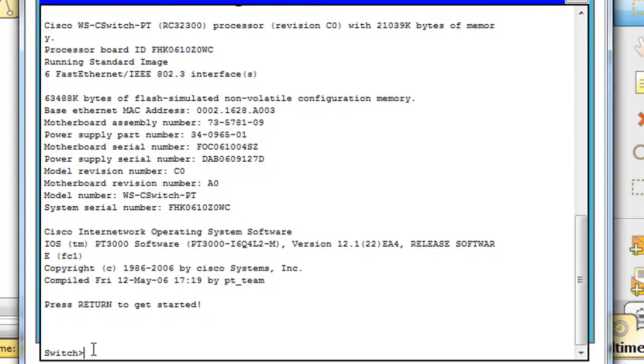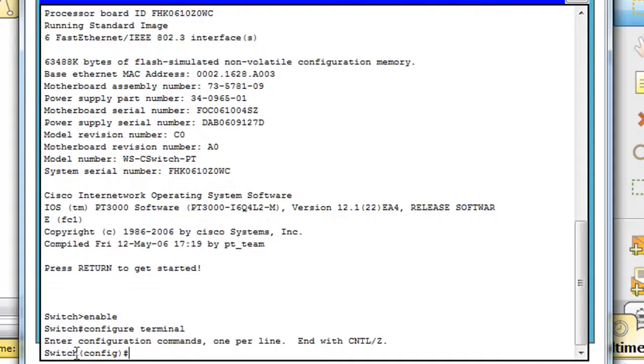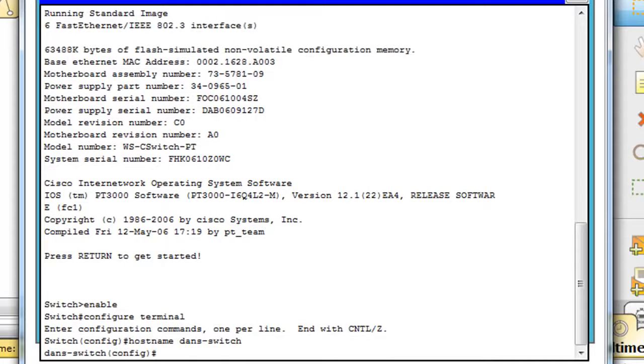It's pretty much the same as the router, and a lot of the commands are the same. In other words, if I want to get to privileged mode, I type enable and hit enter, and now I see the privileged mode prompt of the pound sign. If I want to configure the switch, I'll say configure terminal, hit enter, and now I'm in global config mode. Now I can change the host name, and I'll say Dan's-switch, and now the name changed from Switch to Dan's-switch.